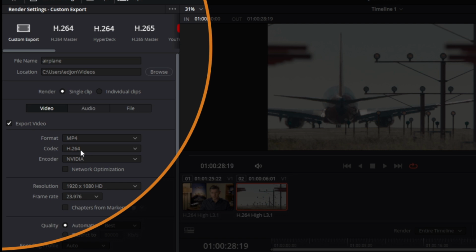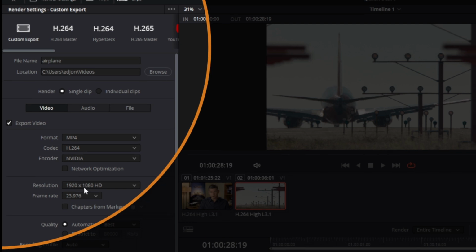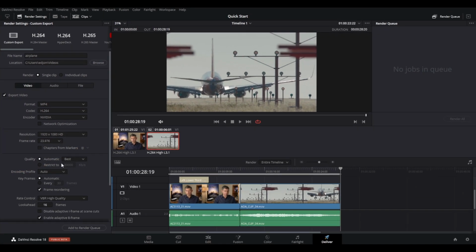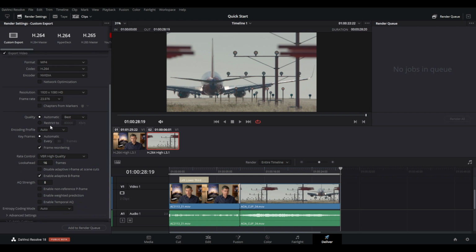Choose your resolution and frame rate. This by default will match your project settings. I won't go through quality as this is a quick start guide.